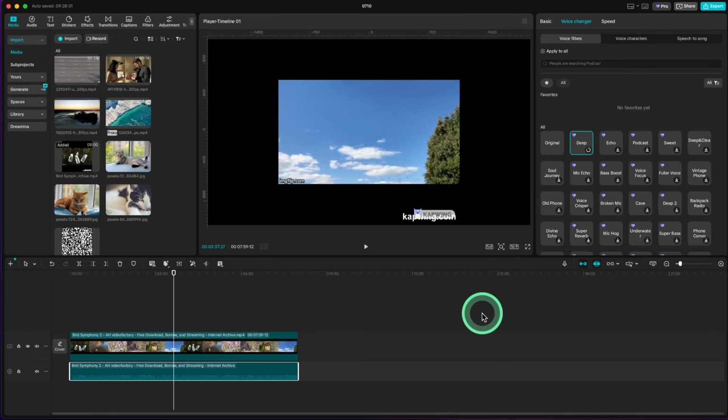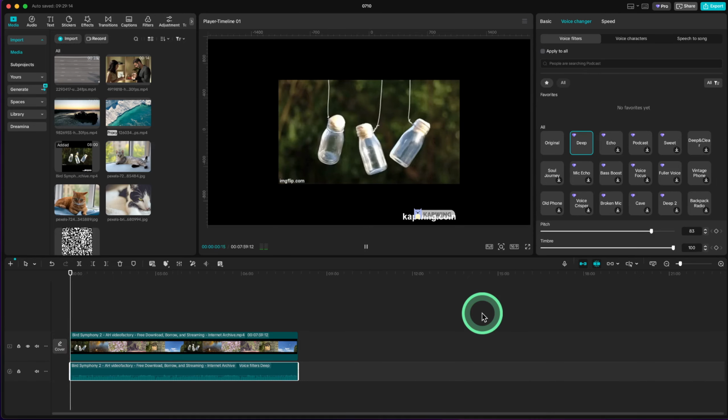After selecting the filter, it's time to preview your audio. Play a section of your timeline to hear how the Deep Voice filter has transformed your track. Pay close attention to how the bass frequencies sound. Is it deep enough for your liking? Does it match the tone you're aiming for? This quick listen will help you decide if any additional adjustments are needed.